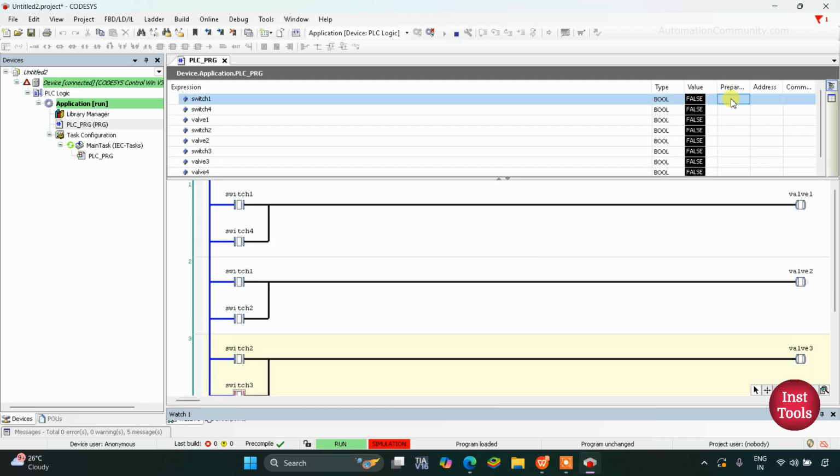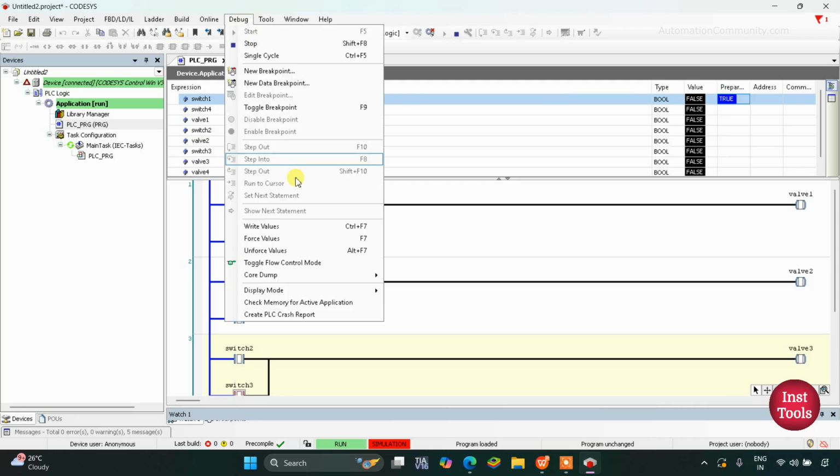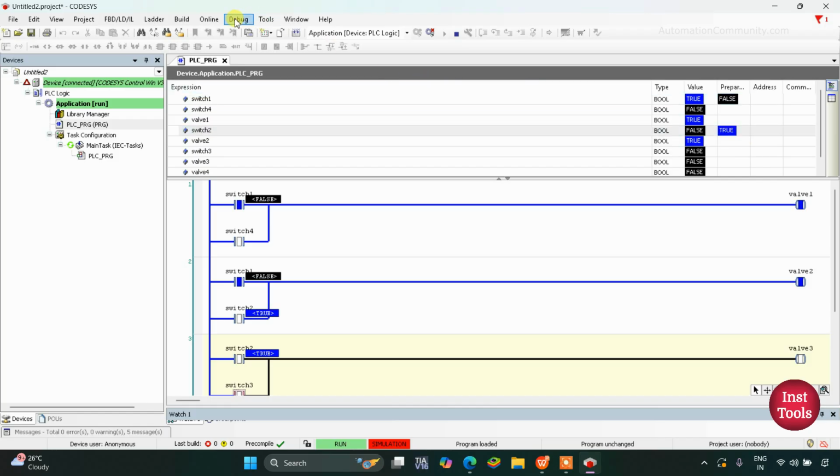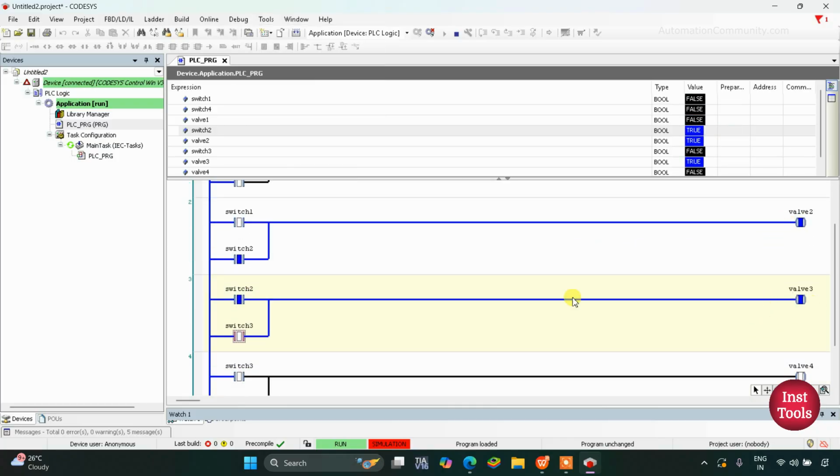When I turn on switch 1, let's debug it first, write values, and you can see valve 1 and valve 2 get on. So when switch 1 is on, valve 1 gets on. With that, valve 2 will also get on. So we'll turn it off and we will turn on switch 2. Let's debug it and write values. You can see valve 1 gets off, but valve 2 and valve 3 get on. So when switch 2 is turned on, valve 2 gets open. The output pin will get on, the valve will open. With that, switch 2 will open valve 3.